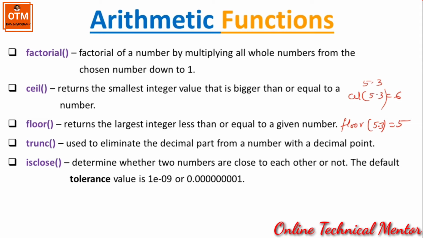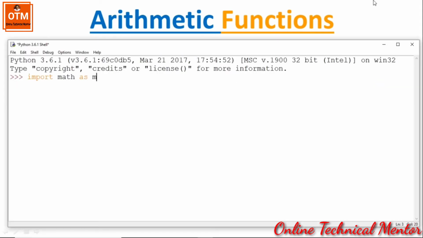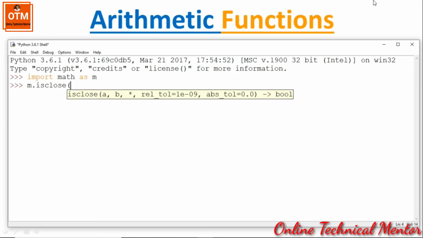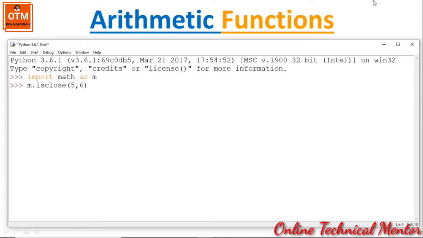The default value of relative tolerance is 0.000000001, so there are eight 0s and a single 1 after this decimal point. First import the math module. Now if I write m.isclose within bracket, suppose 5 and 6, whether they are close to each other or not. No, this will be false.